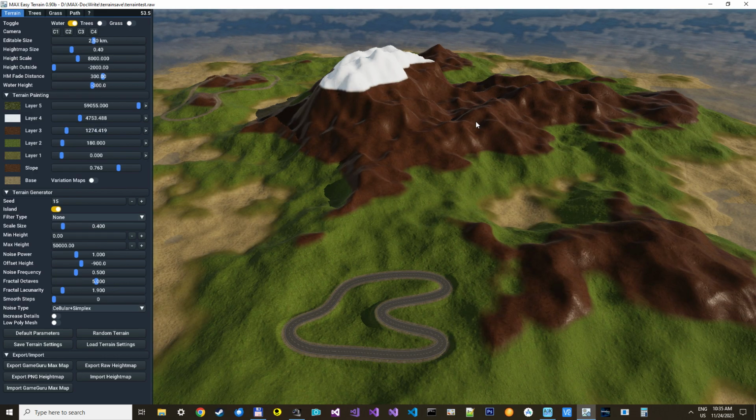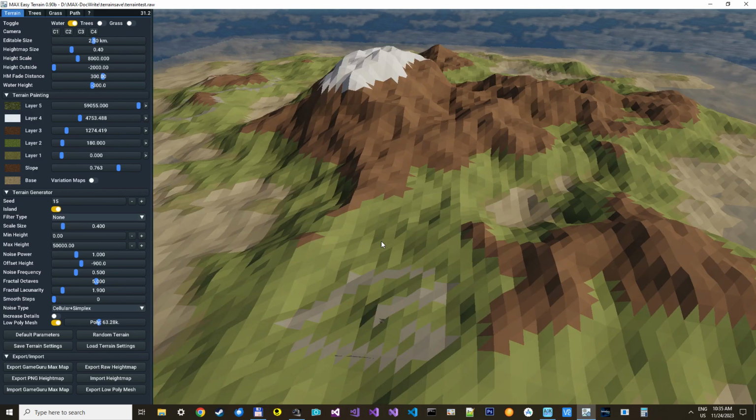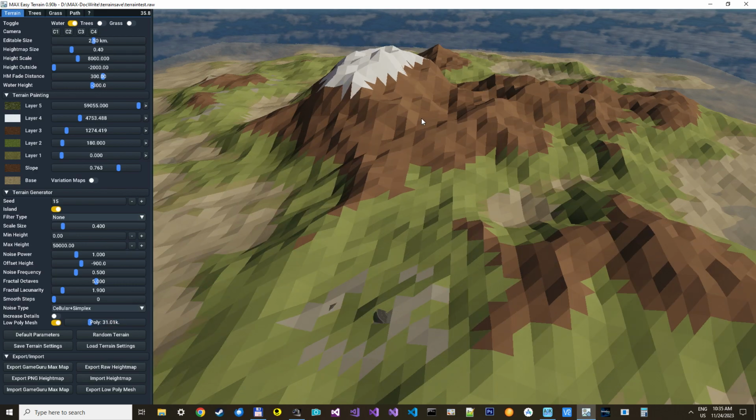So let's convert that to a low poly mesh. You can do that down here. Just click low poly mesh and wait a second. Here you go. You can see, because it's so low poly, we can't see our path, and that is because the path is smaller than the low poly size. You can see it here. But anyway, we can try to decrease the size of the polygons. Now it's 31K. That's fine with us.